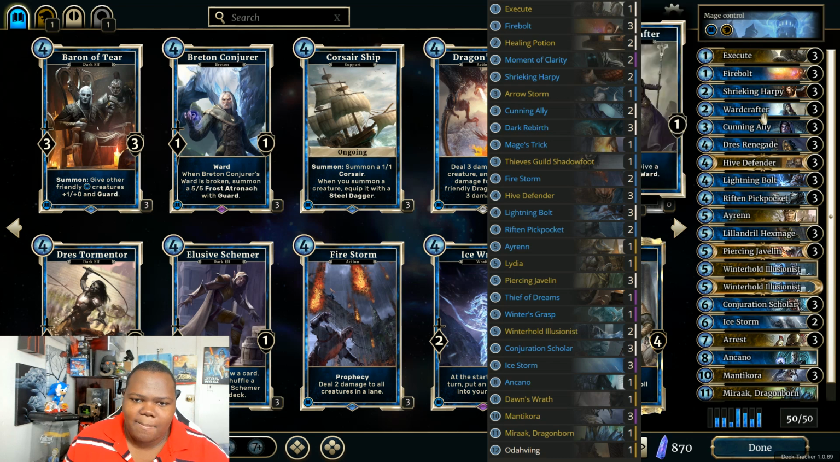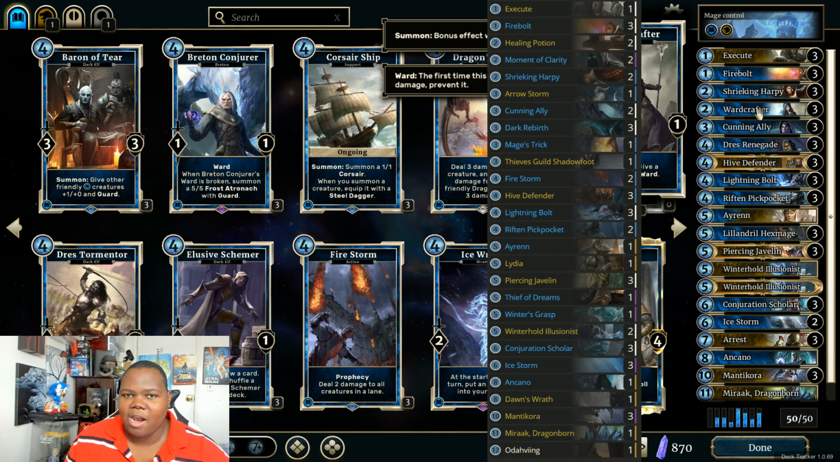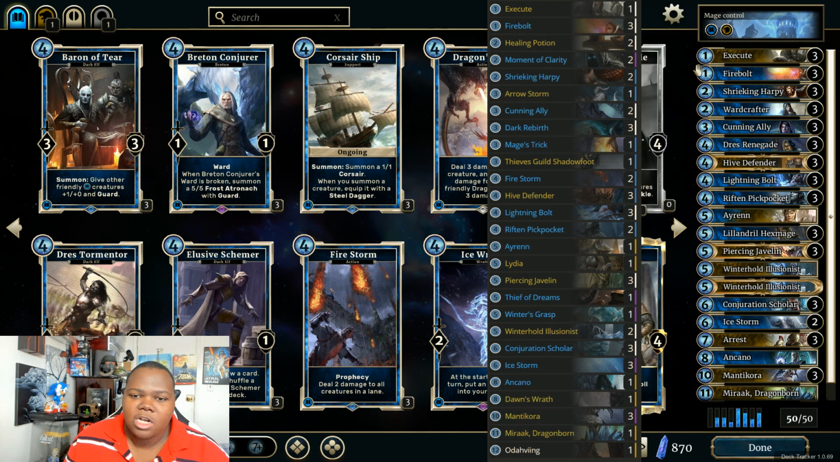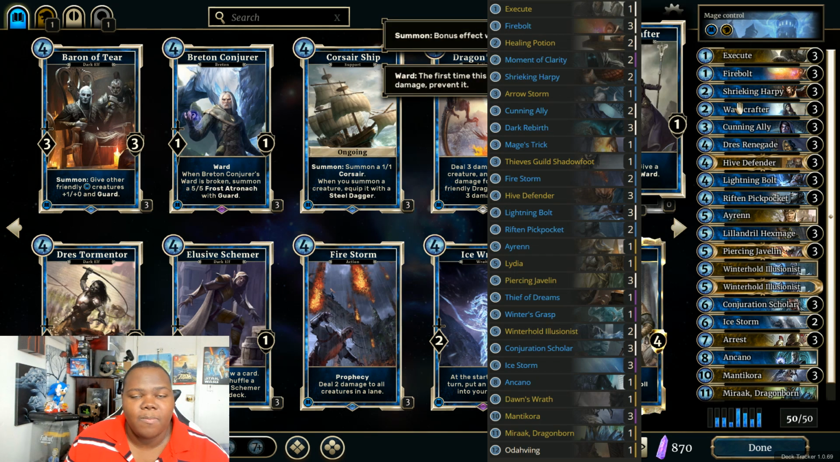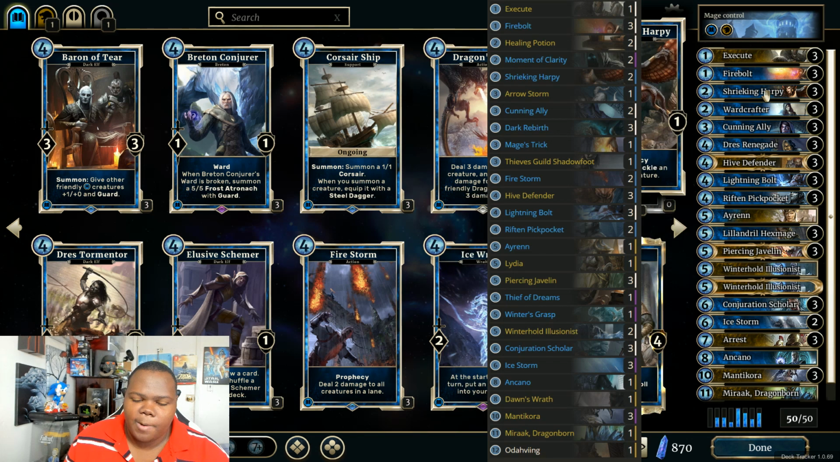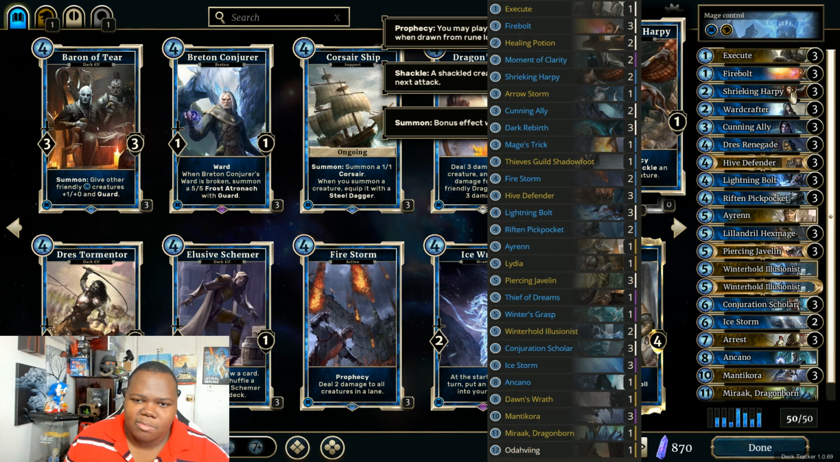So when you start a match, you're going to really want to try to keep a Wardcrafter in hand in case you're playing against a super aggro deck, or you want to keep something like Execute or Firebolt. These three cards right here, Execute, Firebolt, or Wardcrafter, are cards you want to keep in the start of every single hand you play, just so you have something you could deal with early game if you're playing against a very aggro heavy warrior, battle mage. You're going to want to have something either for trading or removal early game, and you're usually going to want to get these harpies as prophecy in most cases. So if you get a harpy early game, you might want to return it back.